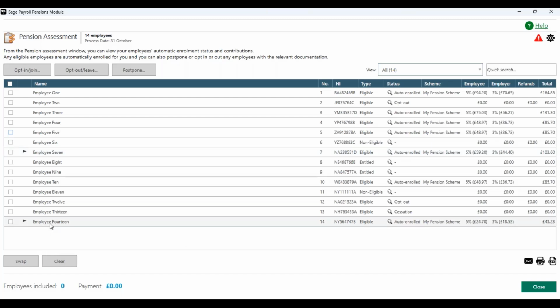I've also got a change for employee number 14, my new starter this month. And if I hover over this, I can see Payroll knows they're a new starter and they've been assessed as eligible and therefore automatically enrolled into the pension scheme. Again, with that status showing here and their contributions on the right hand side as well. So just a reminder, a flag in this column is just letting you know of any changes this period.